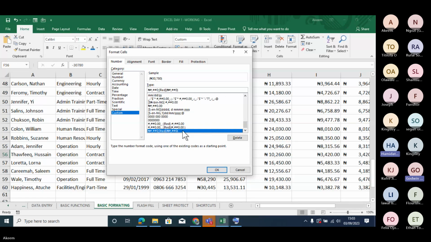Maybe it's from my end. I did not see how you are moving the cursor. Can other people see it? Only one person can see the screen. Yes, I can see it, sir. Okay, you can see the way I edited this. I deleted the minus and I changed it to what? To bracket.